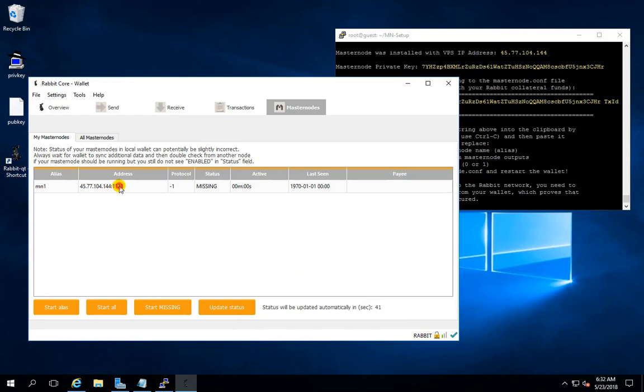So once we're unlocked, we can highlight that, and you can say start alias to start that one, or you can hit start missing. If you had a bunch of masternodes in here and only one was missing, you can just hit start missing. It'll start only the ones that are missing. You can highlight which one you want, hit start alias, or you can just say start all if they're all missing. But in this case, any of these buttons will work. I'm just going to highlight this one, hit start alias. Are you sure you want to do that? And it says masternode 1 successfully started.